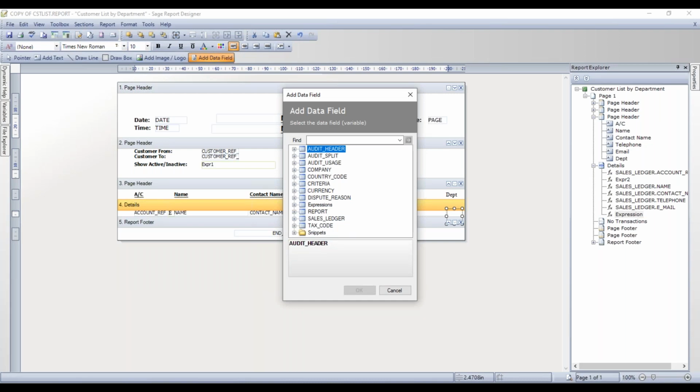So the department number for the customer sits in the sales ledger table. So if I expand this table, all data fields will be listed in alphabetical order, and I can scroll through to find the one I need. Another tip for you, if I hit the letter D on my keyboard because I want D for department, I'll actually be taken straight down to the field starting with the letter D. So it then just makes it a bit quicker for me to scroll through.